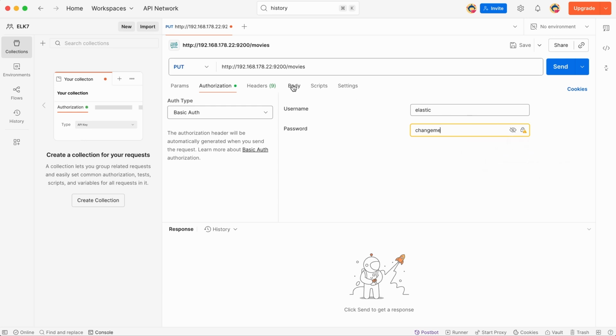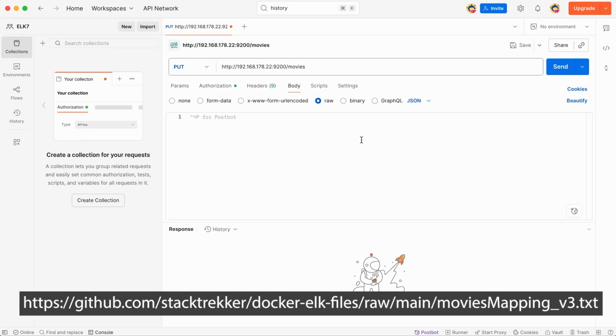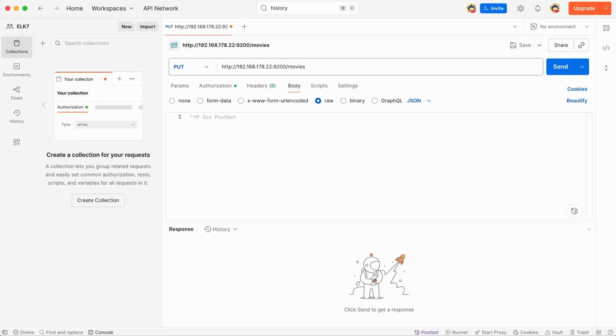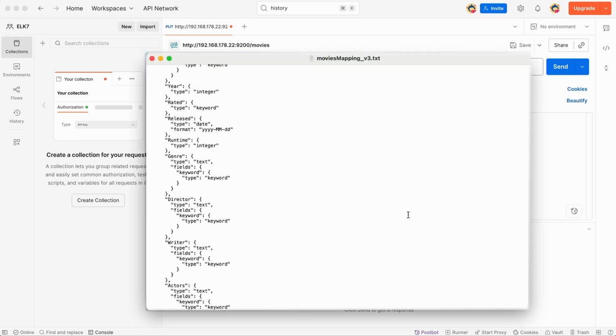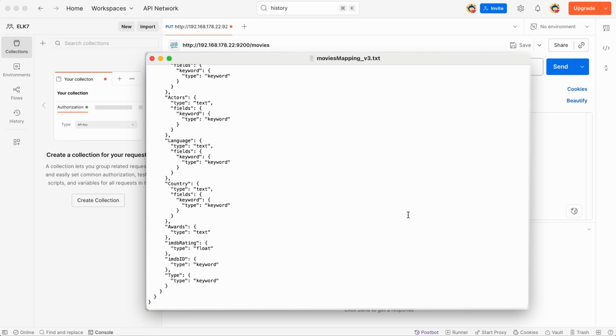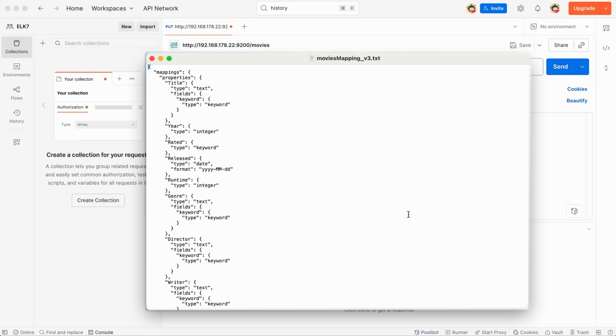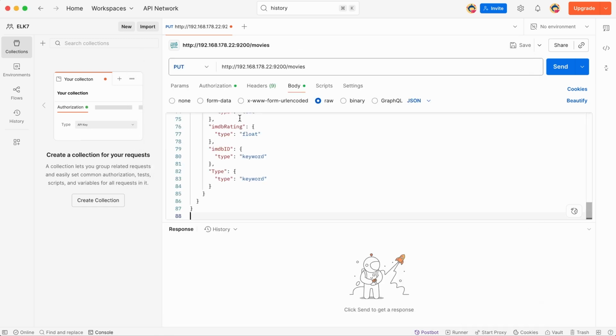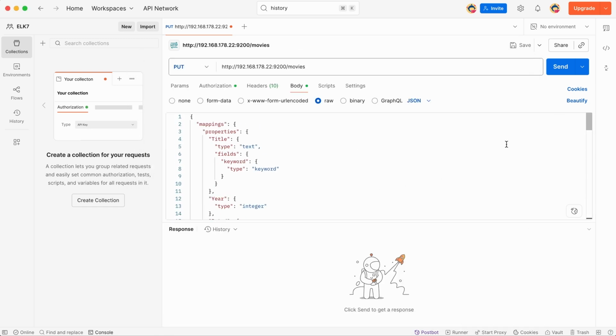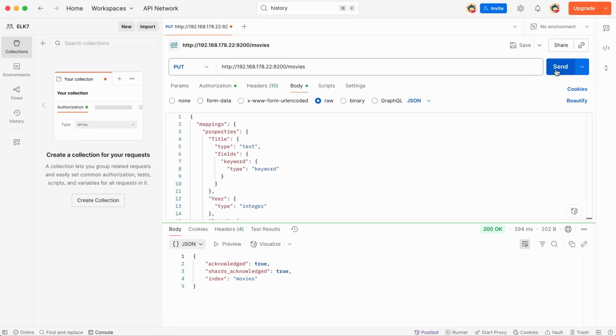Now download the file with the movie's description. You'll find the link on screen and in the video description below. This file contains an array of movie objects with fields like title, year, genre, director, and more. Open the file, copy the JSON content, and paste it into the request body in Postman. When everything is ready, press the Send button. If everything is correct, Elasticsearch will respond with an acknowledgement and the mapping will be uploaded successfully.